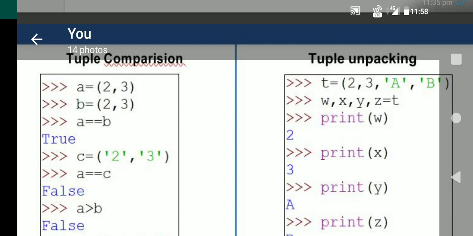Why? Because A and B both are equal. But C is containing '2' or '3', but these are the character values. And in case of A, it has the integer numbers. So numbers are the same, but A contains the integer numbers and C contains the character numbers. So it cannot be the same. So the answer of A equal to C will be false.